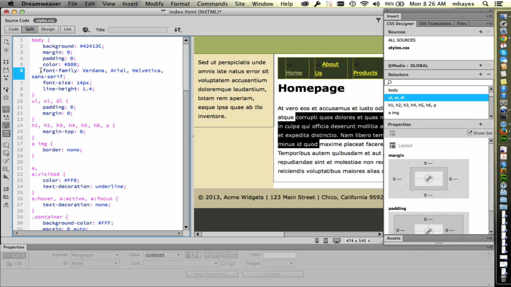So I have that font name in memory. The font family is what I want to modify. I want this to be my first choice for the font. So I'm going to put it in front of Verdana here. Being at the front of the list, it's my first choice. So click in front of Verdana and do a paste.